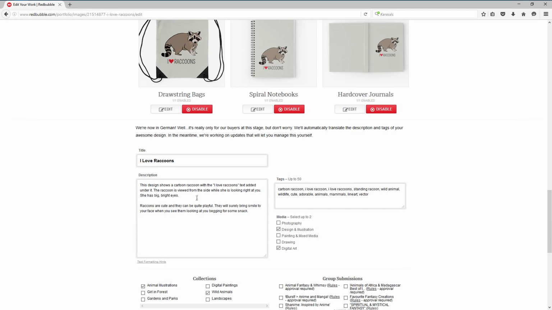Now the description, for the description you can write what your design is about, how you created it. You can add relevant information that comes to your mind. The more you write, the better. Here I didn't write too much, to tell you honestly, but still I put in there that this design shows a cartoon raccoon.